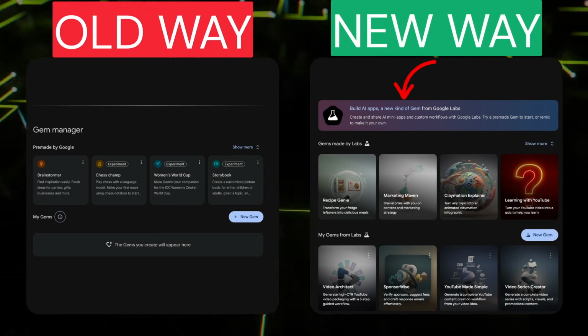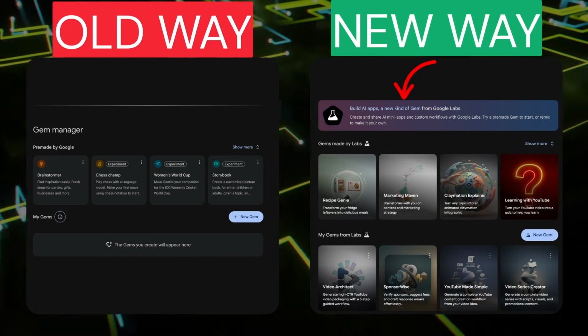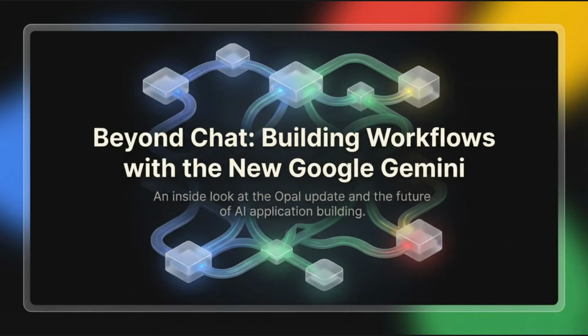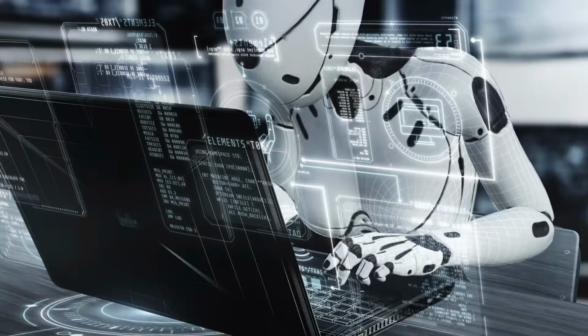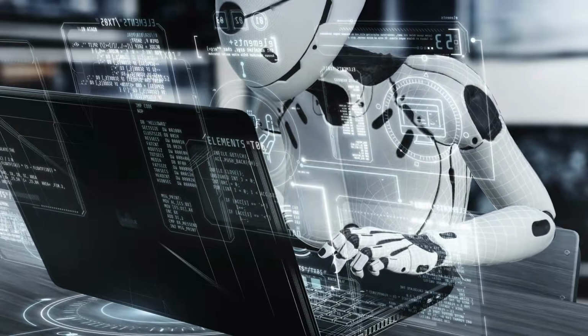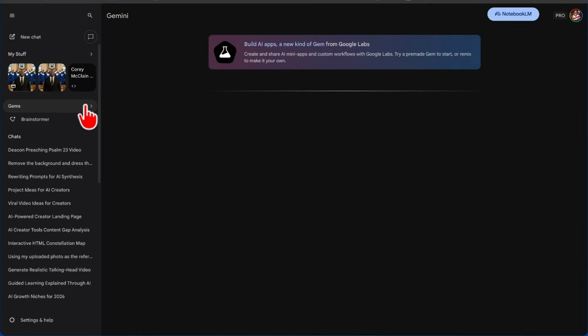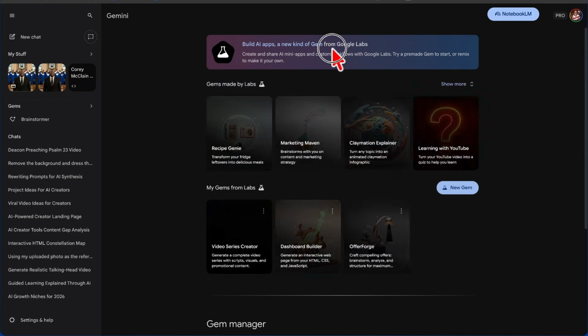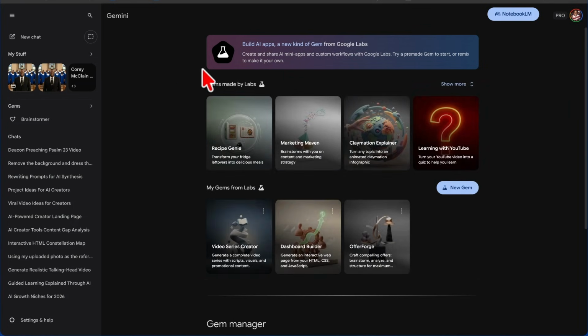There are actually two different ways to create Google Gems, and one of them just changed everything. By the end of this video, you'll know how to build AI apps that run entire workflows for you automatically. So what you want to do is click right here where it says Google Gems, and something you're going to notice is that there are two different locations for you to actually create Google Gems now.